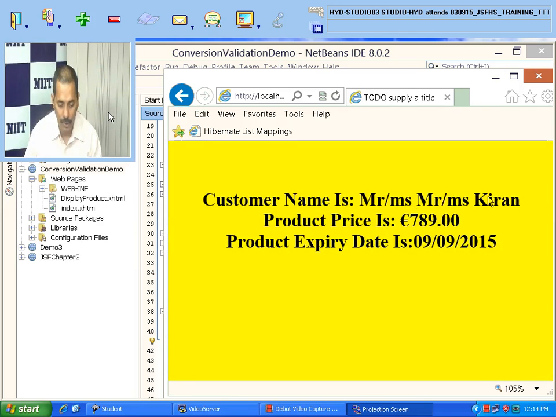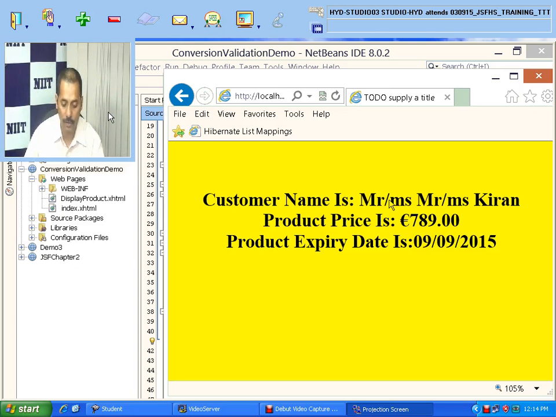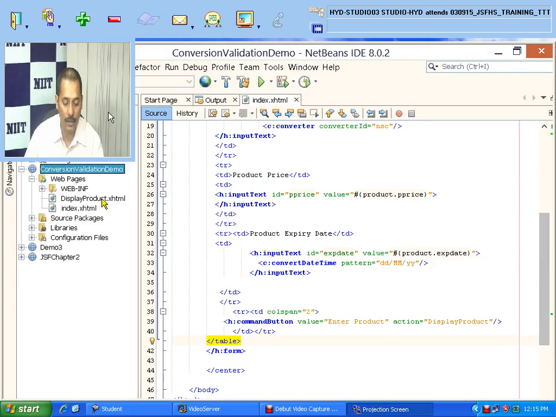Mr. and Mrs. Kiran, and the product price is 789, which is displayed in the Euro style, and the product expiry date is 9/9/2015. Now this is the second page, how it is being displayed, that we are going to see. There are some standard converters, which have been specified in the display product.xhtml.